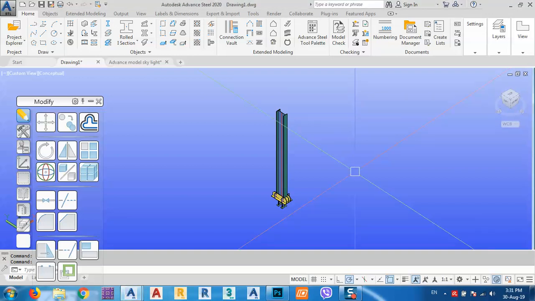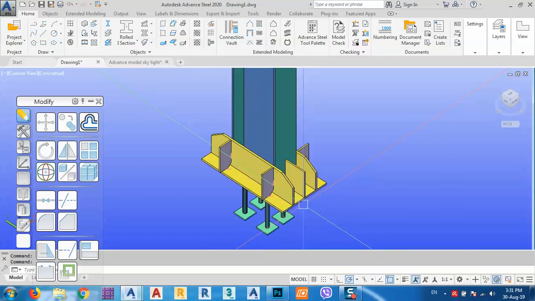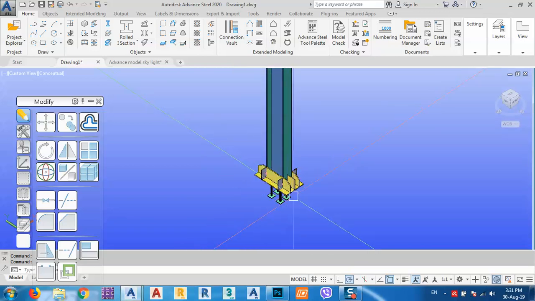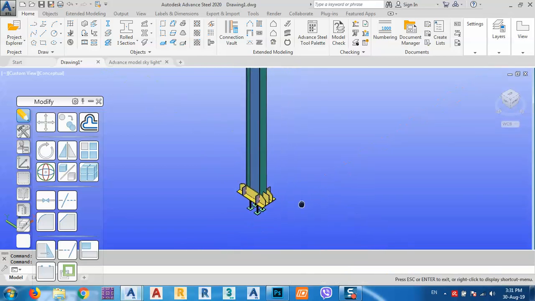In today's lesson, I would like to show you some problems in Advanced Steel that we face while modeling and making drawings. The first problem is that sometimes we have a plate or a stiffener in the model, but it will not be shown in the drawings. So stay with me to solve this problem.